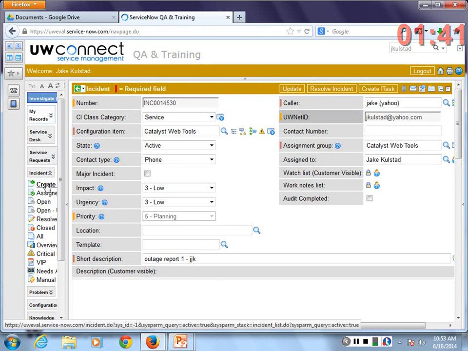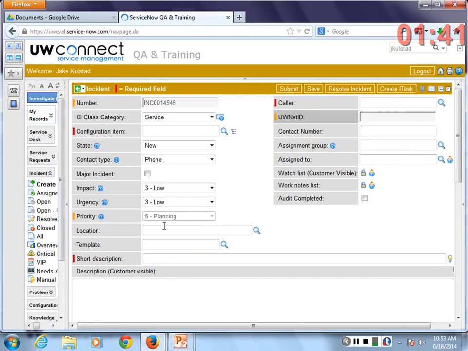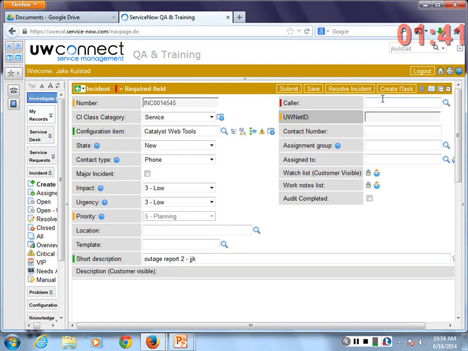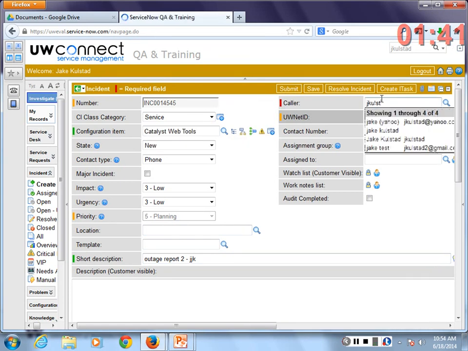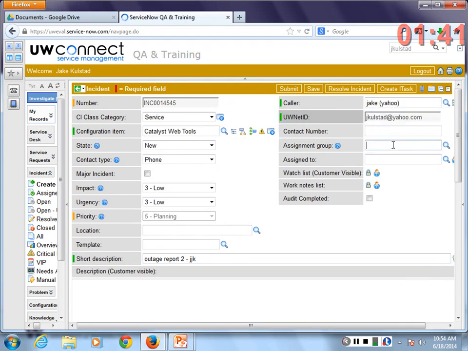I'm going to go back to Incident Create New and do the same thing. So I just want to be a little more efficient here. Outage report number 2, configuration item, again, redundant, caller, the same. In the real world, it would be a different caller. And I'm going to assign it to me.